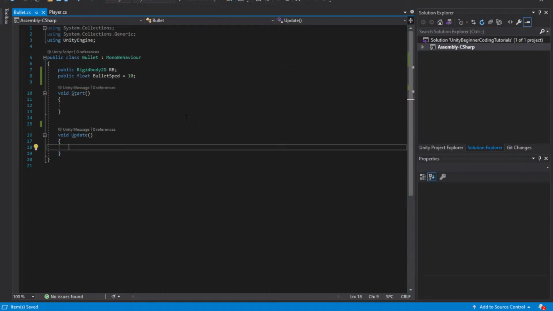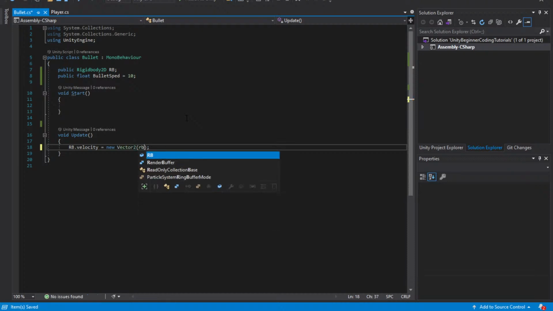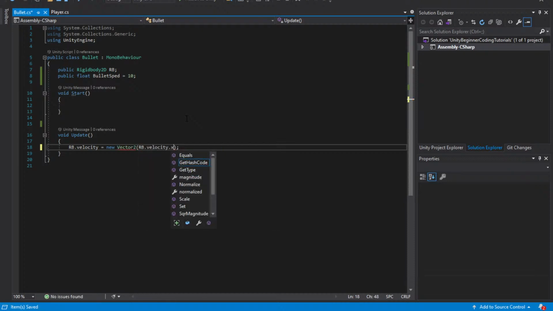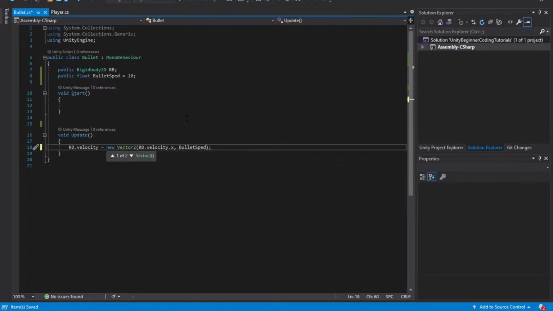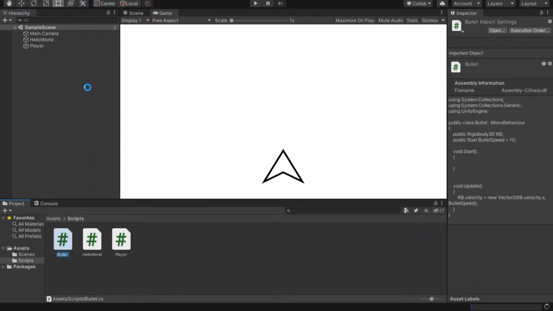Okay, so now I'm just going to say rb.velocity equals new Vector2, and it is going to be rb.velocity.x, and then the bulletSpeed. Where is it? The bulletSpeed. Let's fix our spelling mistake there, because why not? Okay, it's now fixed.